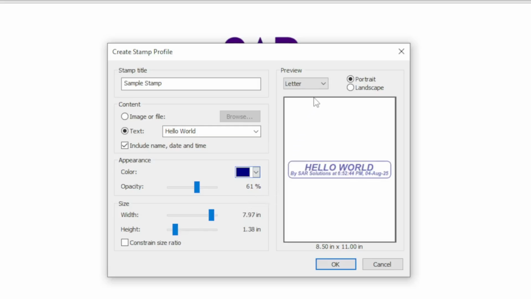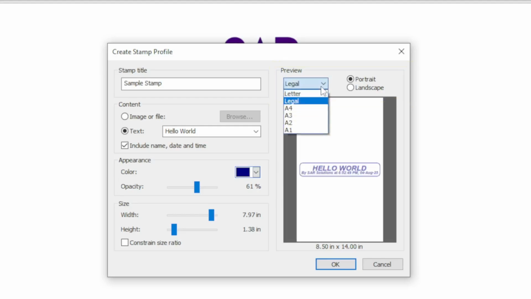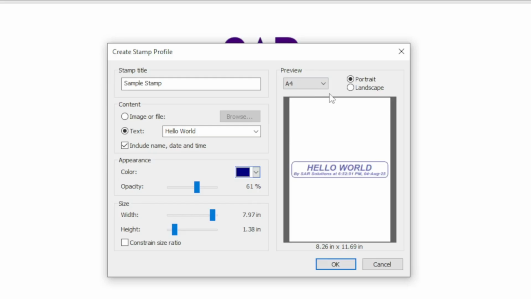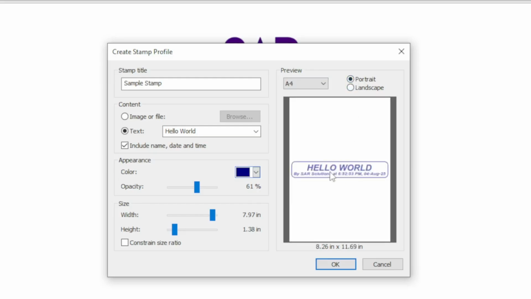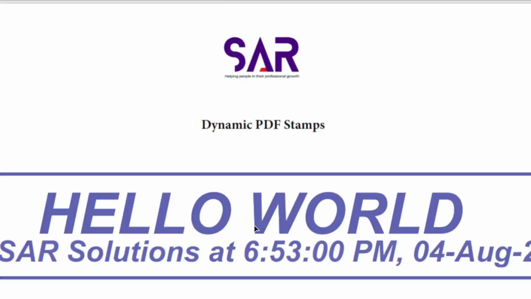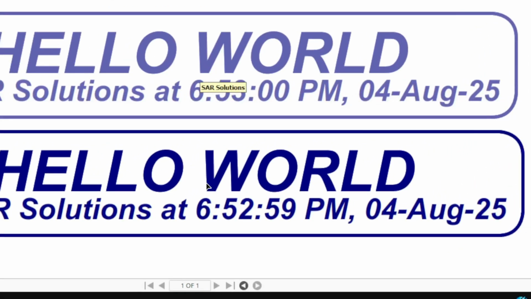And on the right-hand side, we have a live preview section where we can see how our stamp will look on different sizes and orientations of paper. So when you're done, just simply hit OK, and boom, there you have it. Your newly dynamic stamp is now ready to use.